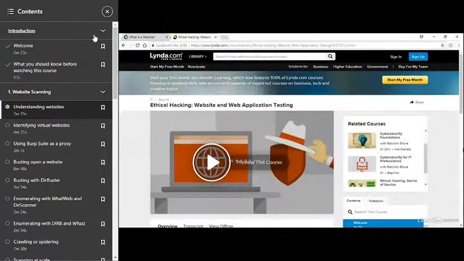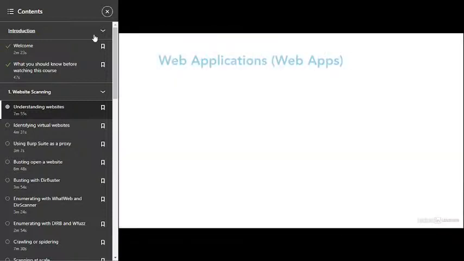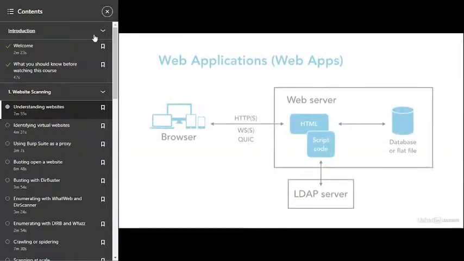I introduced the basics of websites in my ethical hacking course on testing websites and web applications. Let's just refresh ourselves on what we learnt about how websites are presented. A web application is built using HTML and script code, running on a web server that offers an HTTP or HTTPS protocol access, the more recent WS and WSS WebSocket protocols, or the experimental QUIC protocol. It will likely use a backend database server or some form of flat file for content.